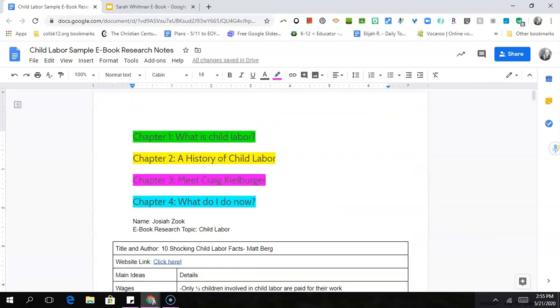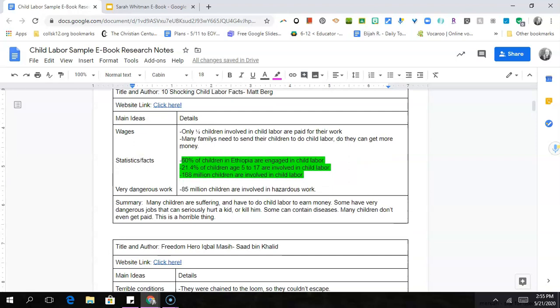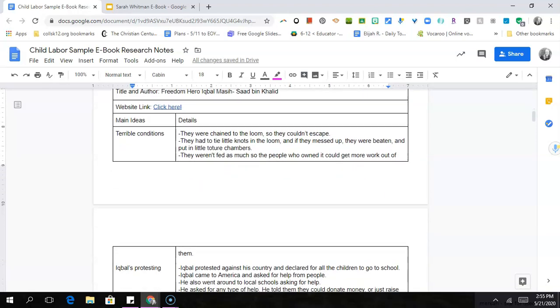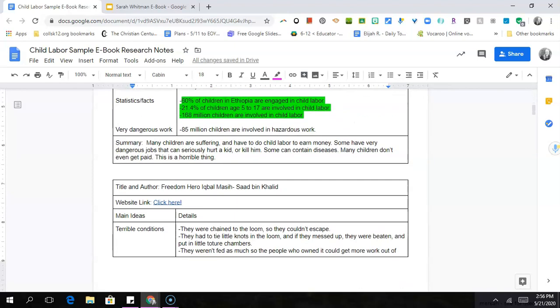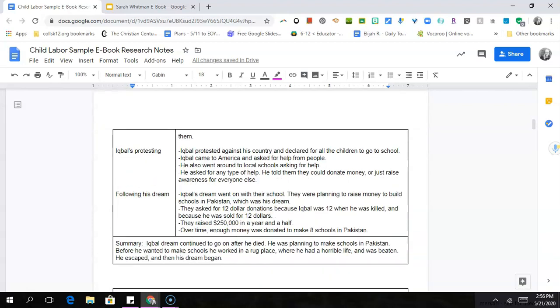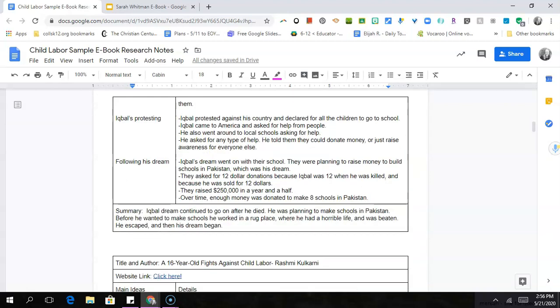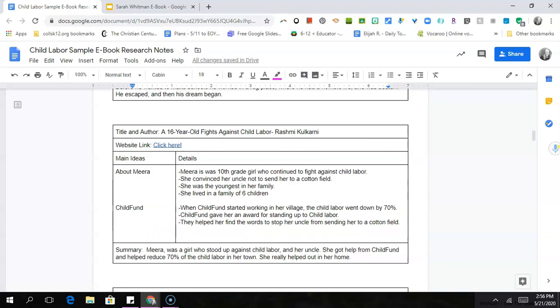Now let's say one of your chapter titles was something like child labor by the numbers. Then I might hold on to this green and I might make it a different color to go with that chapter. But in this case, I think that's probably the best option. I'm going to go down. Let's see, they were chained to the loom. So this is a specific article about Iqbal Masai. And I see, let's see, history. So this article, since I didn't choose Iqbal as the person that I'm going to profile in a chapter, I may not be able to use as much of this as I want. But if you had a chapter about Iqbal, you would probably include most of the information from that article in that chapter. So then we come down here.